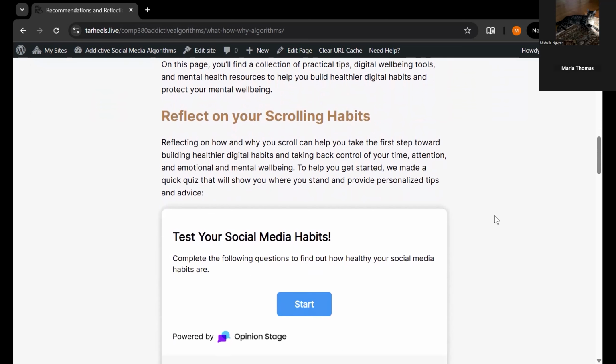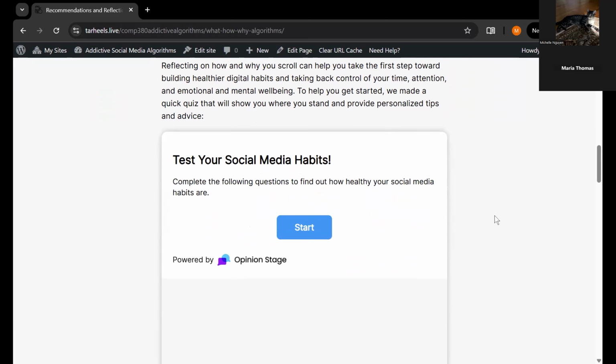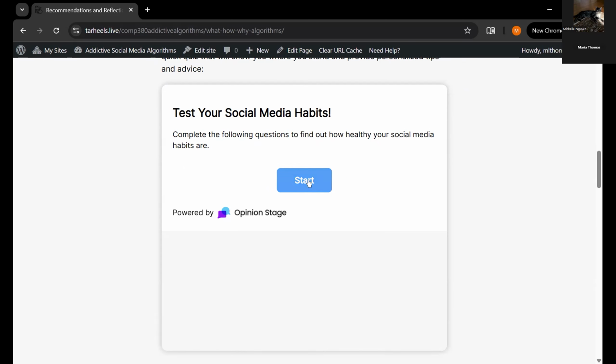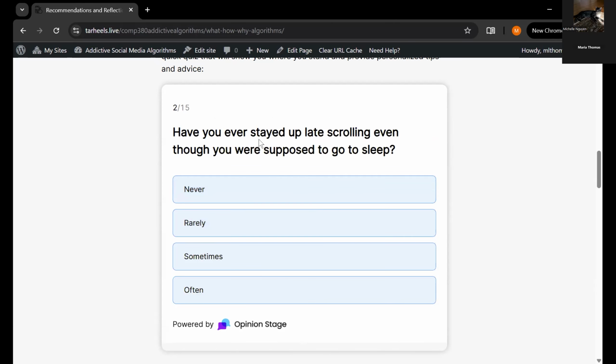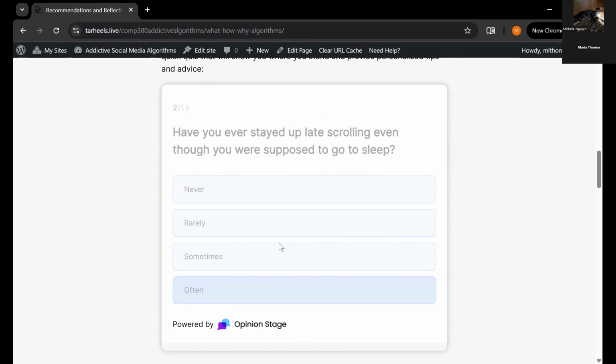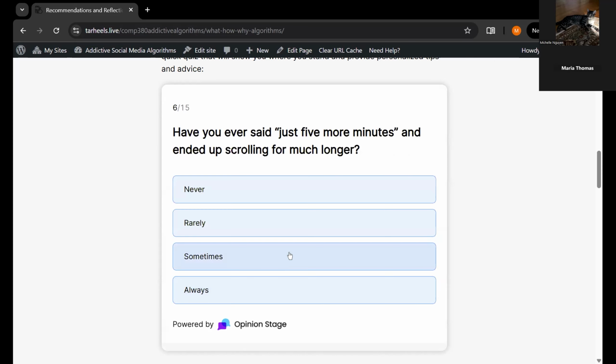And so we have a feature here where you can reflect on your scrolling habits. And this can basically help you take the first step towards realizing what you need to do to build healthier digital habits. So I'm going to click start on this quiz. And so it'll ask you a bunch of questions like how long do you spend scrolling through social media per day? I don't know, maybe in my case, 1 to 2 hours. How long have you ever stayed up late even though you were supposed to go to sleep? I do this often. And so it'll keep asking you a bunch of questions.